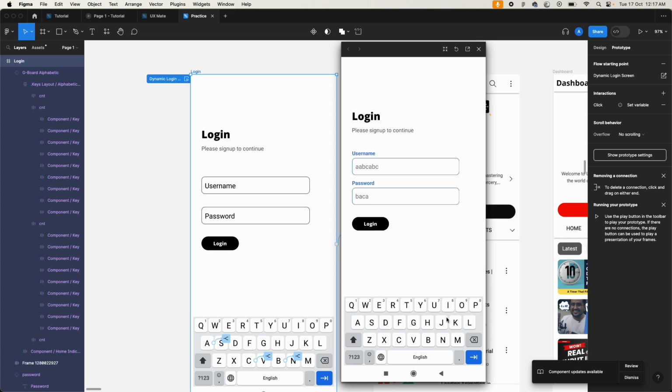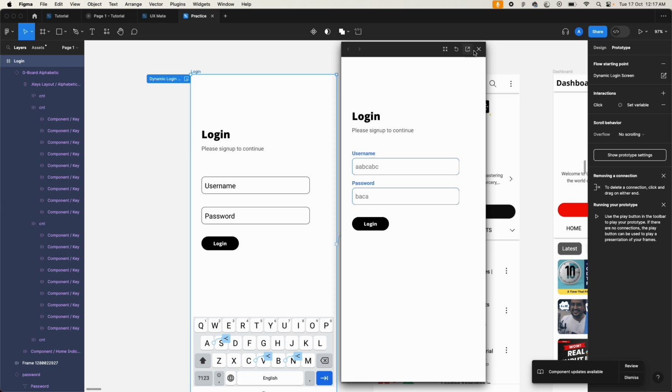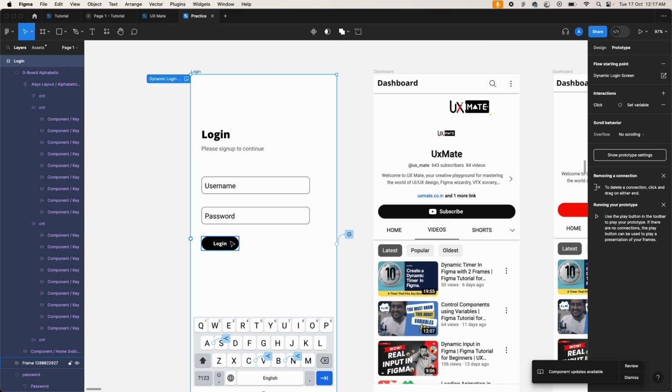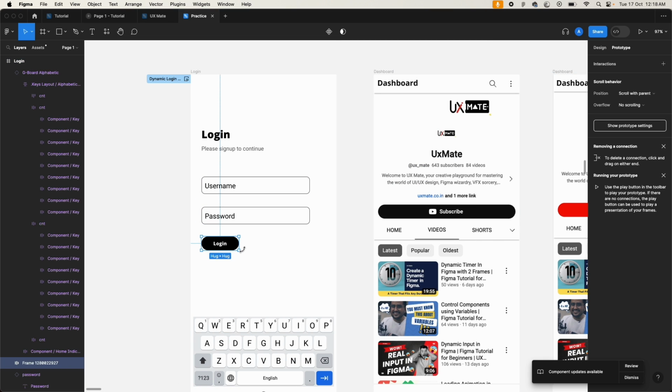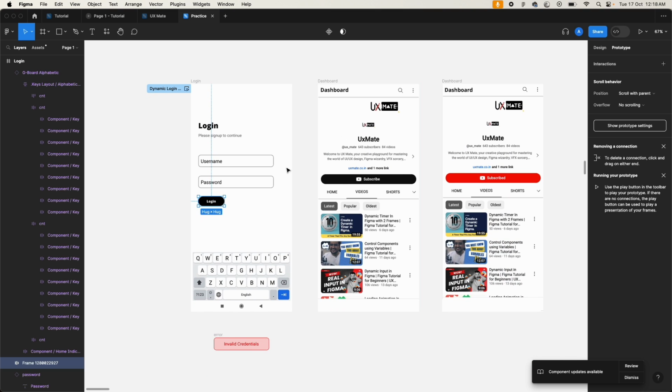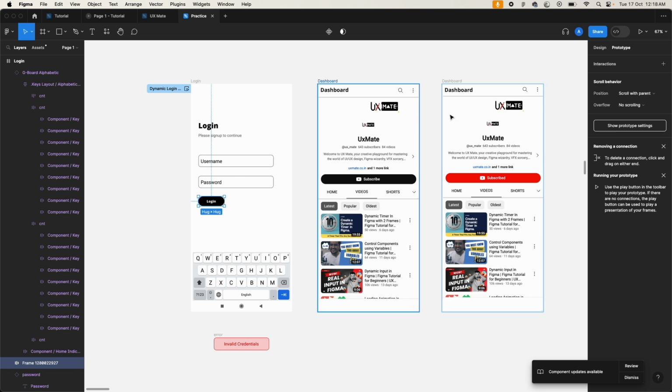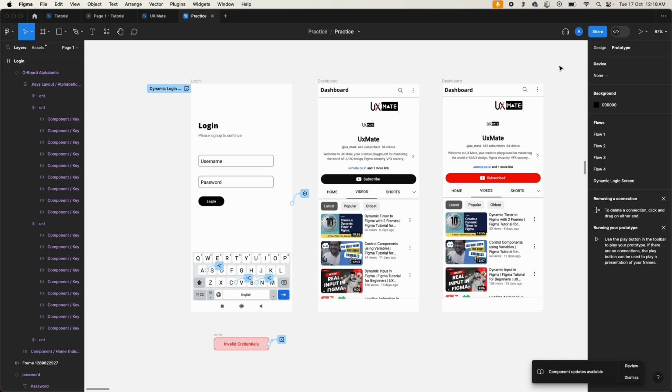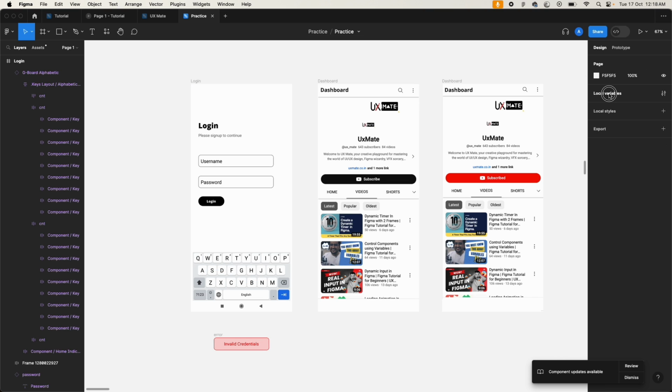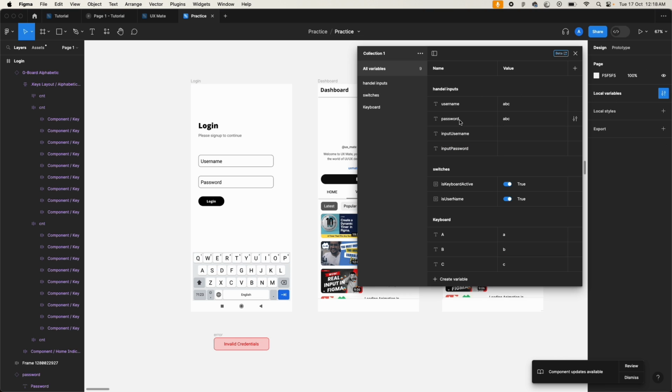So if you create interaction for all of the keys, the same way the user can type in all of the letters which are on your keyboard. Okay, for now let's just close this, and now let's build the actual logic which is going to be on click of login button. So first we have to check if the input username and input password is equal to username and password which is stored in our local variable, right? So that's why we have created those 2 variables.